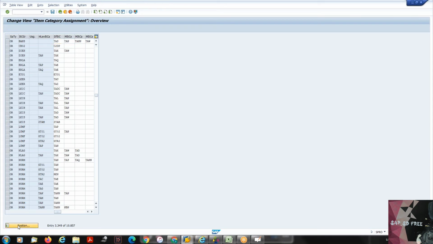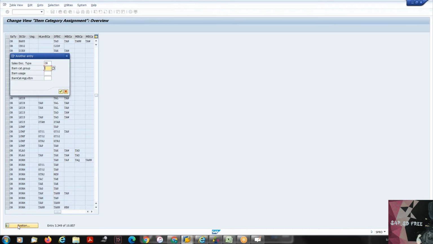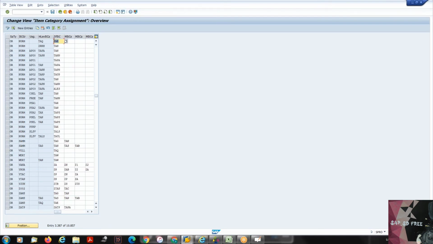But there is another item category group called NORM, and we have something called TAQ. Then you'll have something like TAE that gets determined, but this is all part of the BOM concept. We'll talk about it when we come to it. Basically, understand that the higher level item category is just the same item category that you use. Whatever item category you define here, you assign that particular item category to determine another item category.